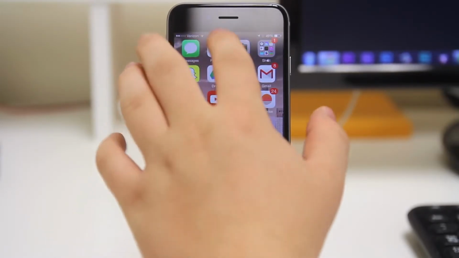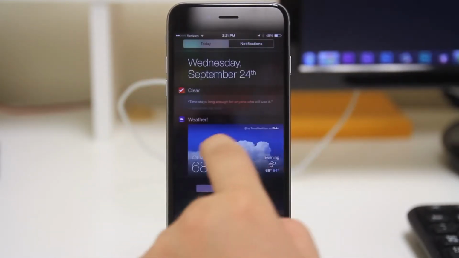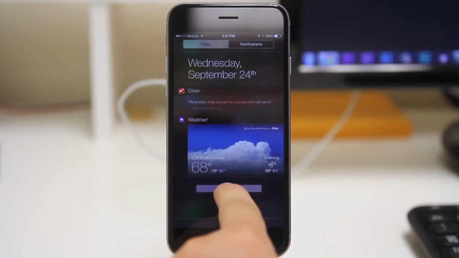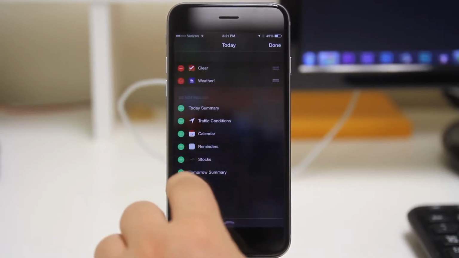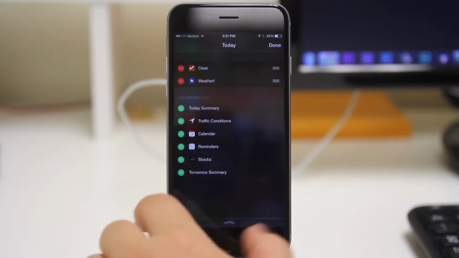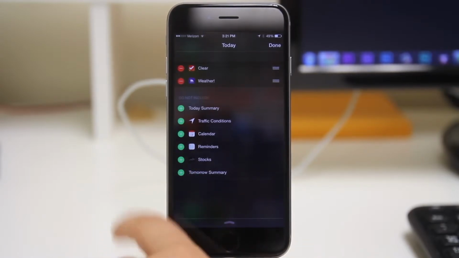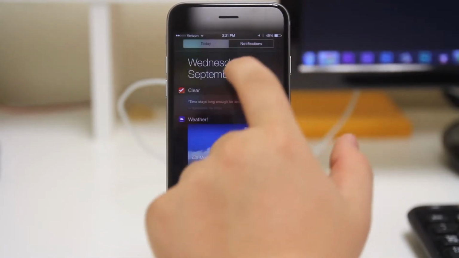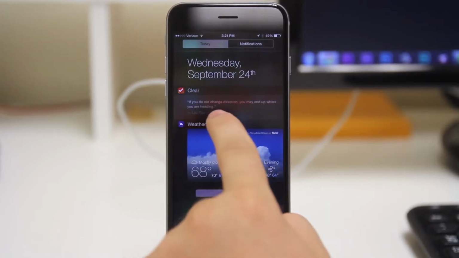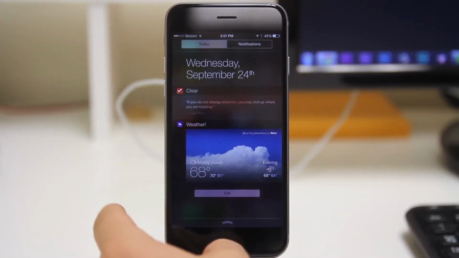Number 17 is widgets. So if you pull down your notification bar, you can see that I have this weather widget here. And if we click edit, we have other apps that allow this ability. So the developer does have to create a widget for it, but once they do, you can have it in your notification pull down. So I have this from Clear, it's just kind of showing a quote, and then I have weather from Yahoo Weather.